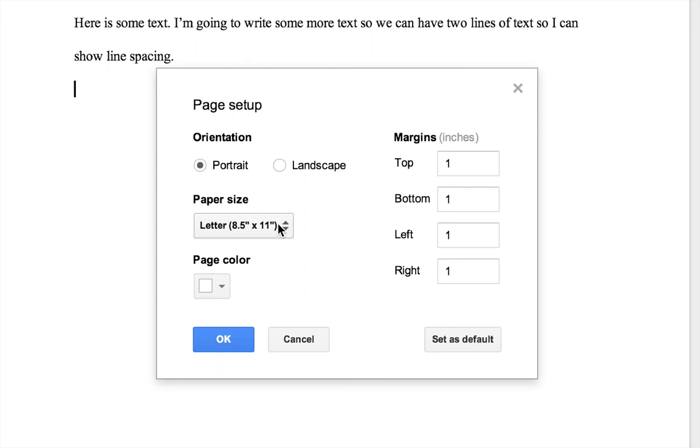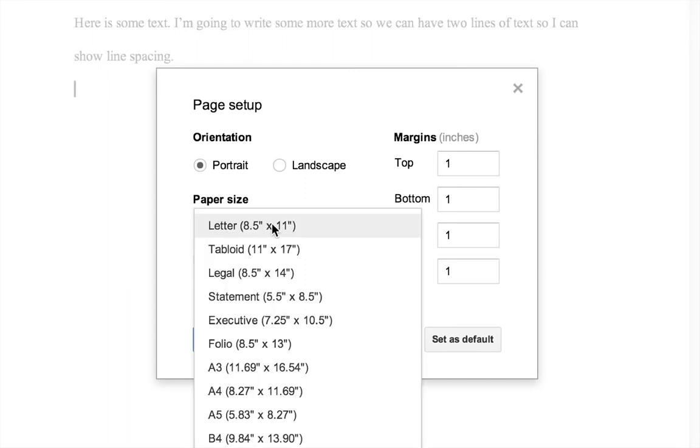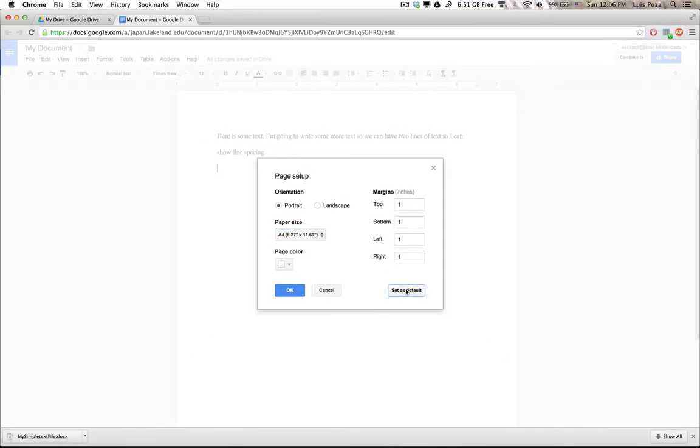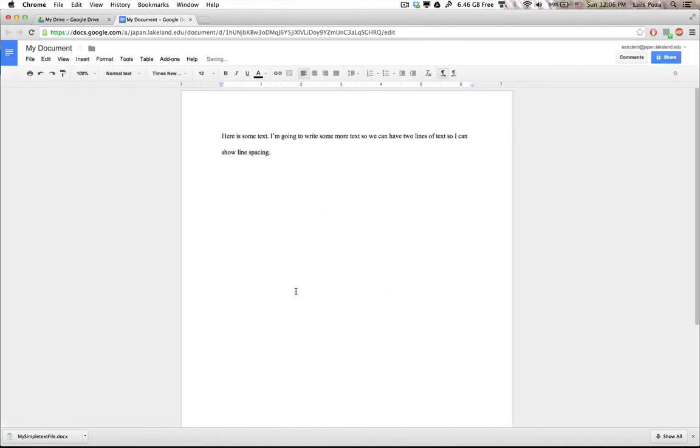However, something that you should change is the paper size. We're in Japan, so A4 size paper is much more appropriate. You can either click OK to set it just for this document, or you can click here to set it as a default. That means that all new documents that you make will have these settings. I'm going to do that and then click OK.